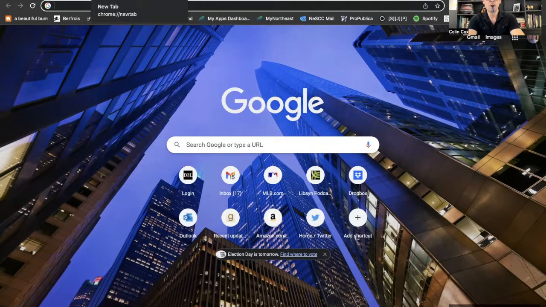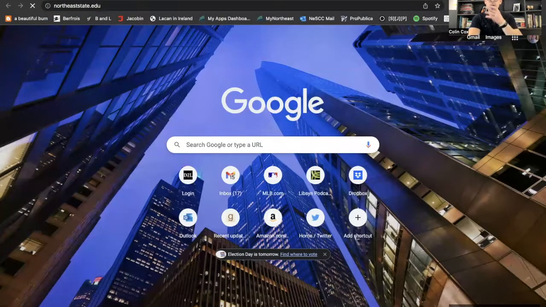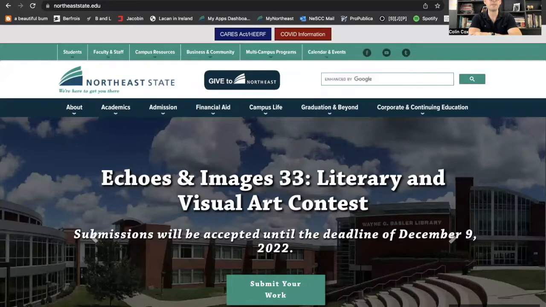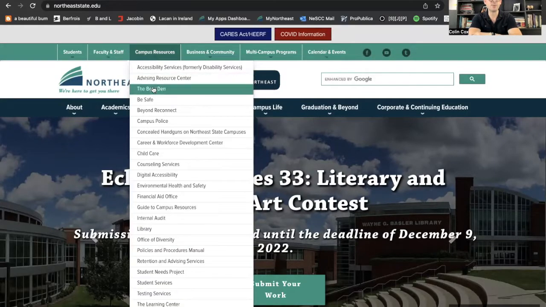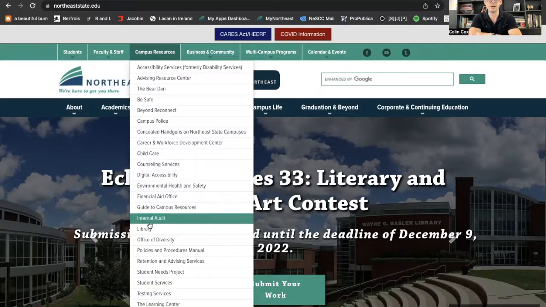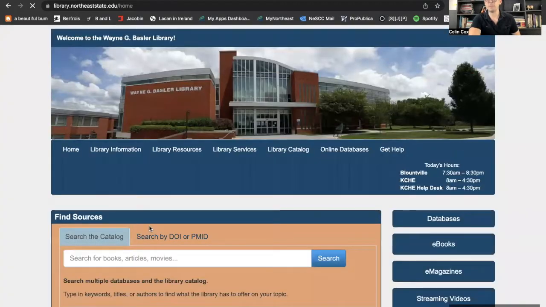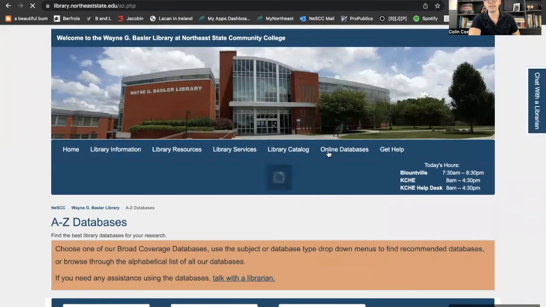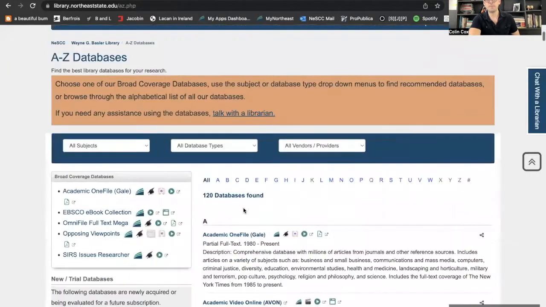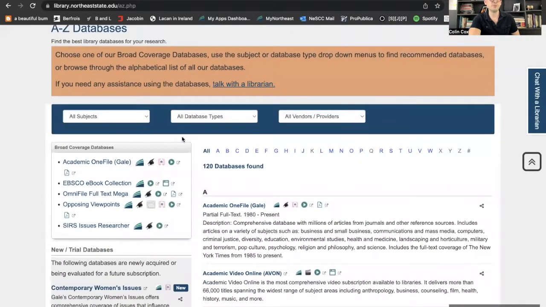So hold on just a second. If you go to the Northeast State website and then select campus resources, and there's a couple of different ways to get here, but you would want to go to the library main page and then select online databases. And I would encourage you to, at least for this class, stay with these broad coverage databases.